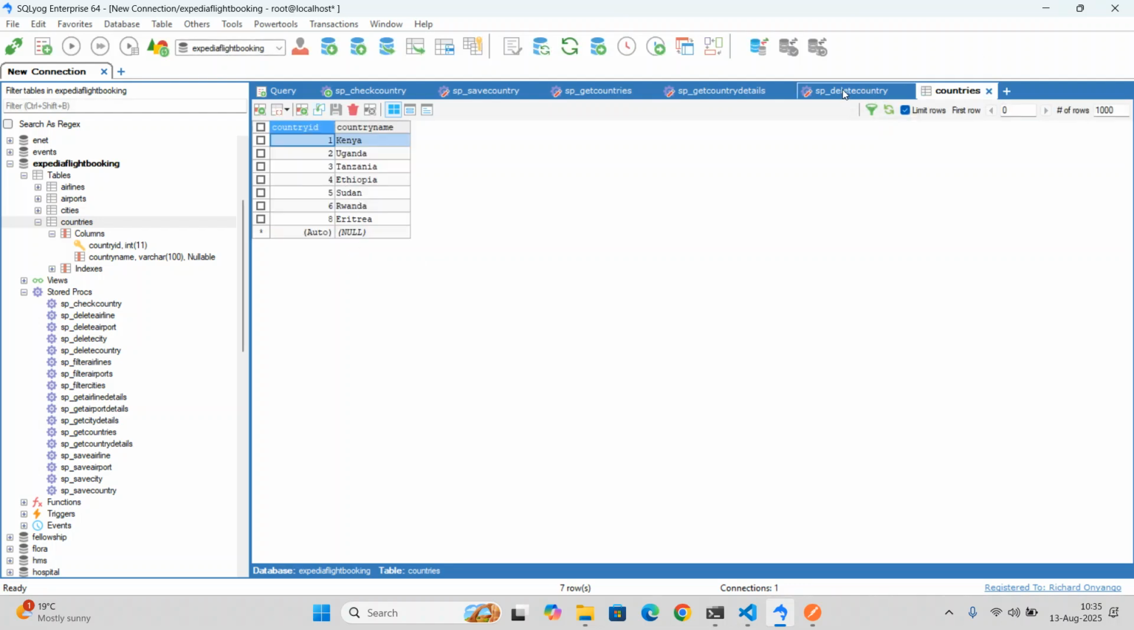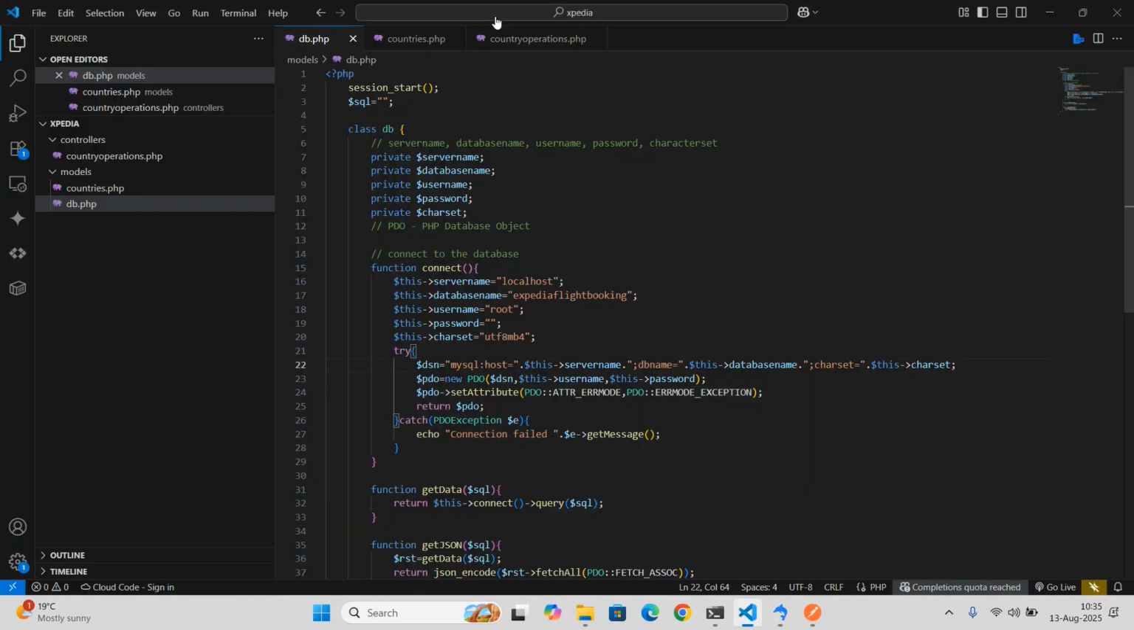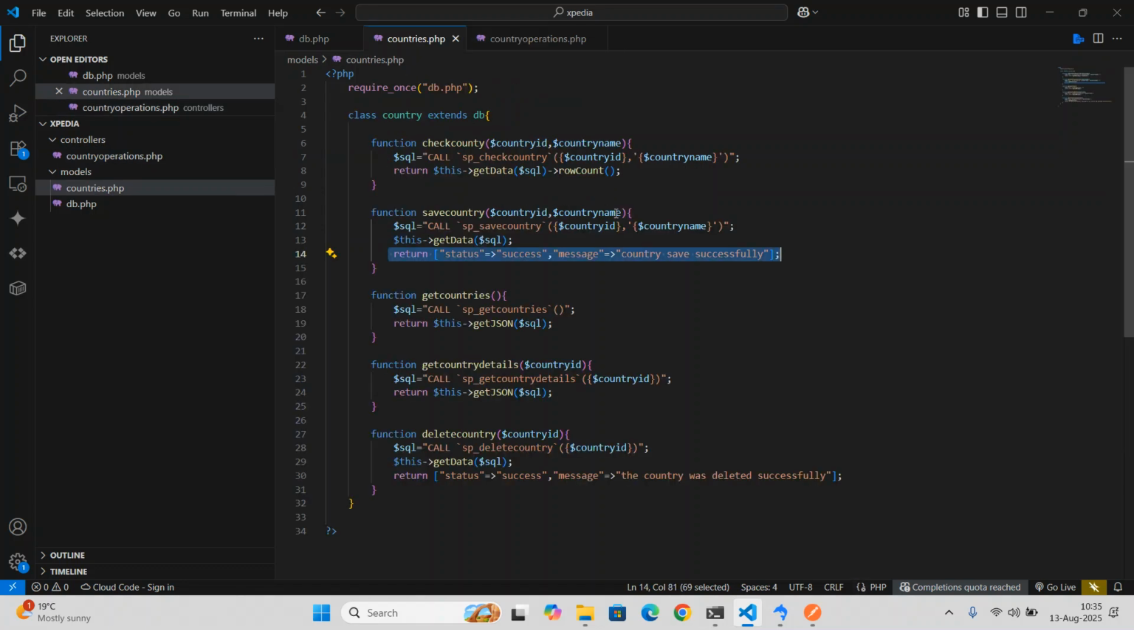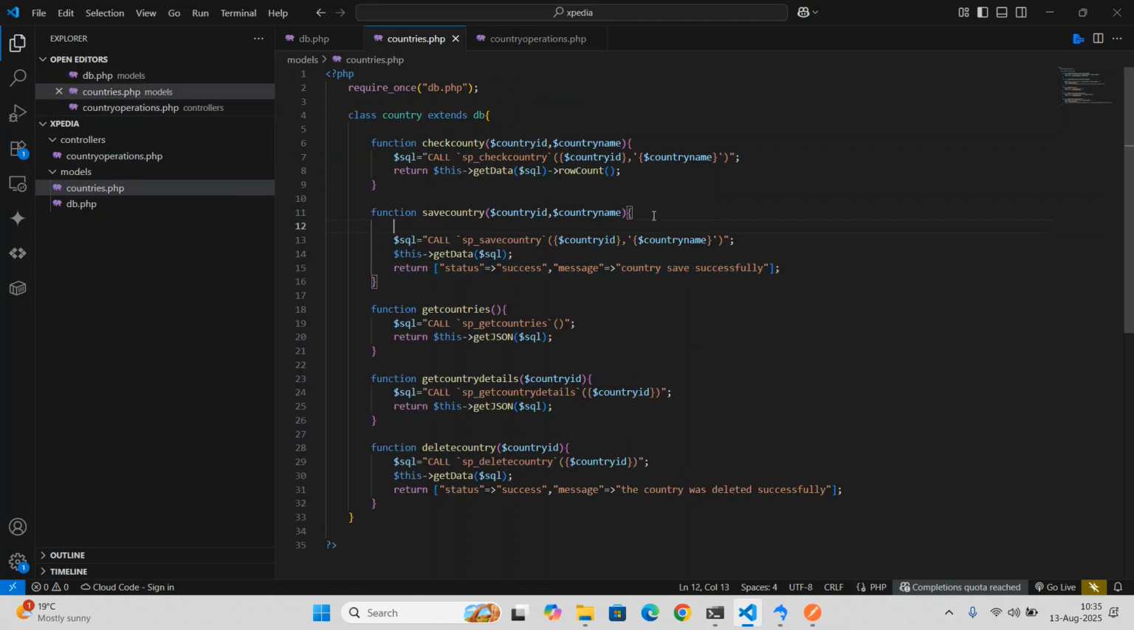Now, I know the database will take care of itself. It's not going to add a country that exists. And that's why I went ahead and created this newer method here that says check country. So what I needed to do here was to first check if the country exists, and then tell the user as appropriate, because the database will not tell you whether it exists or not. That's why I created this new method.